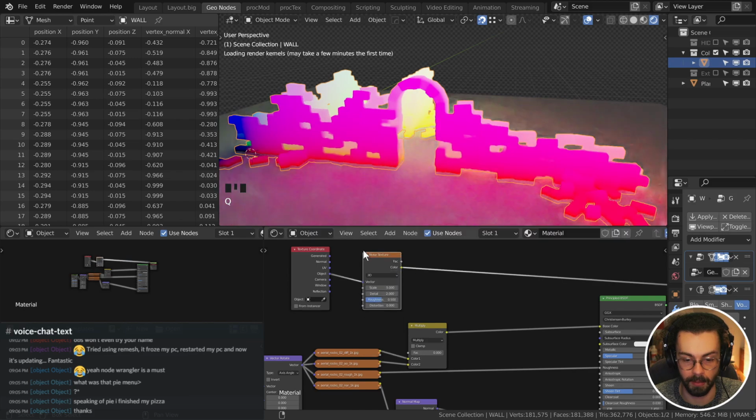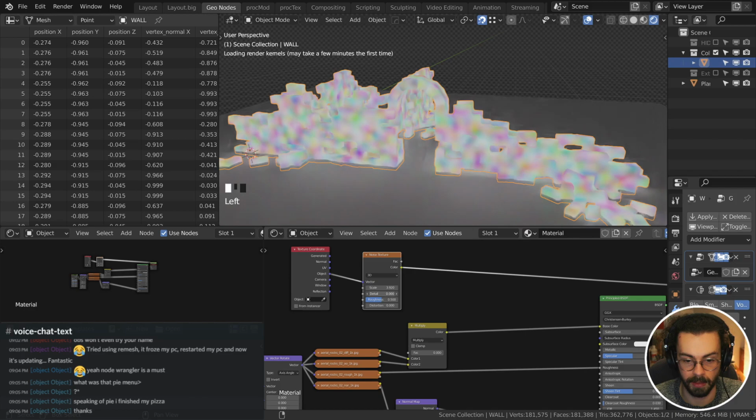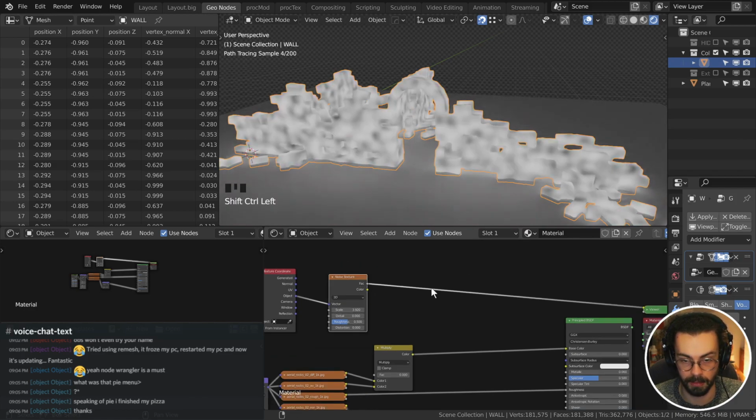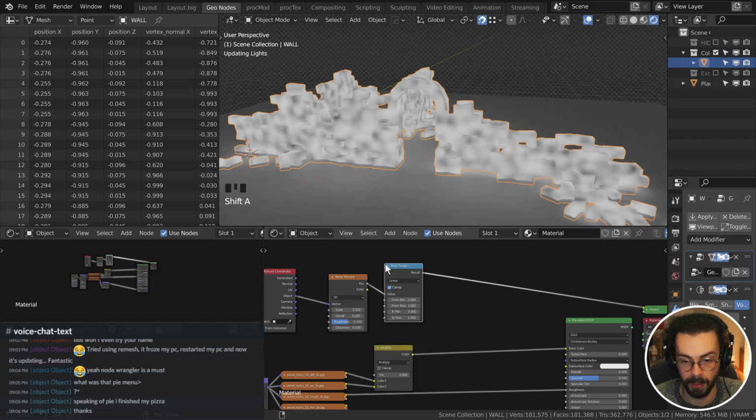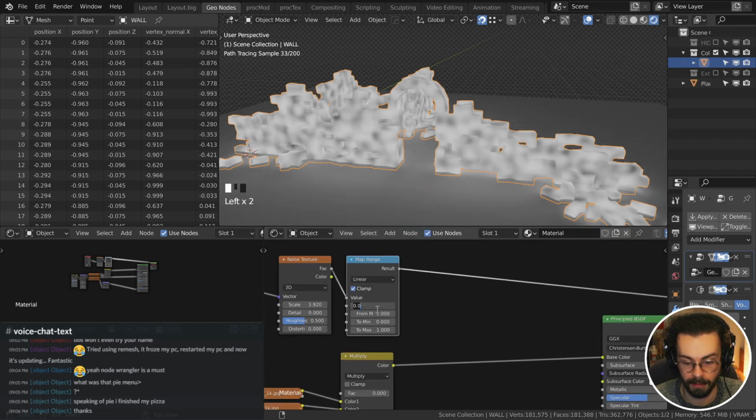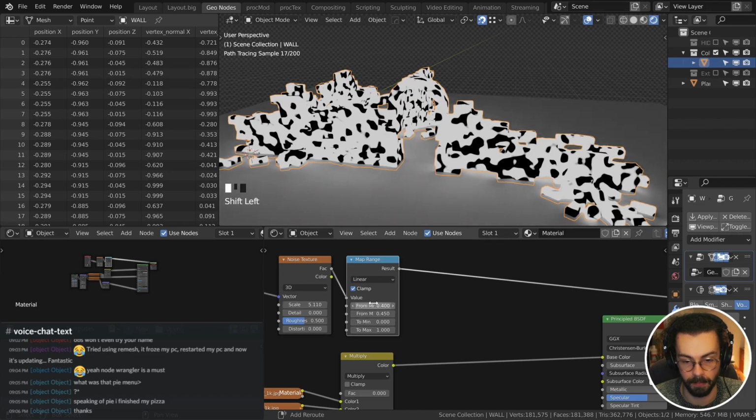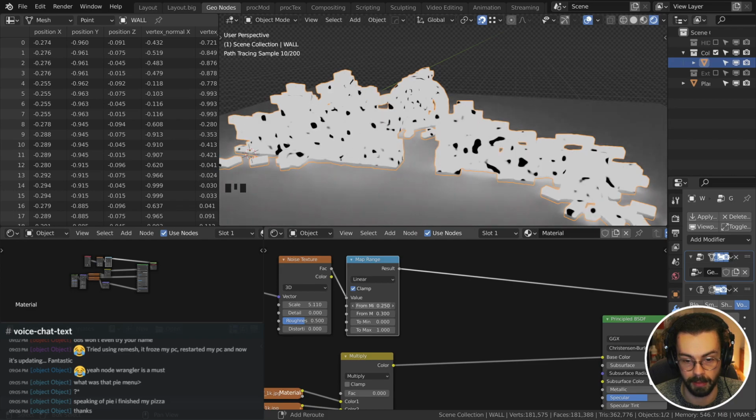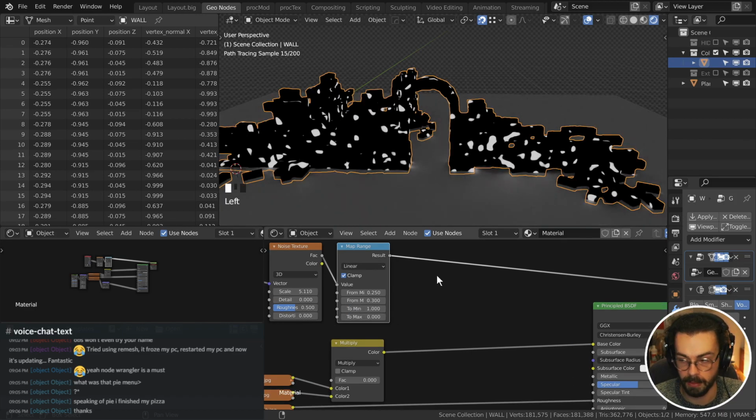And then I'm going to grab a noise texture and make this a little bit bigger. Get rid of the detail. We don't need to calculate that. And then I'm going to throw on a converter map range. And we're going from like 0.5 to 0.45, something like this. So these are where our patches of moss are going to go. Might even go slightly lower on that. Something like this. So that's masking our moss.